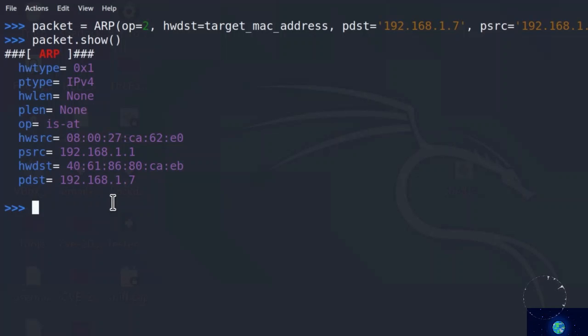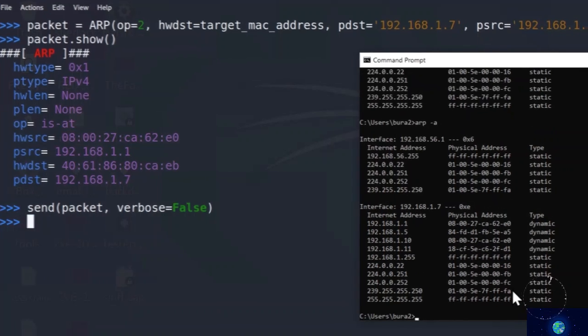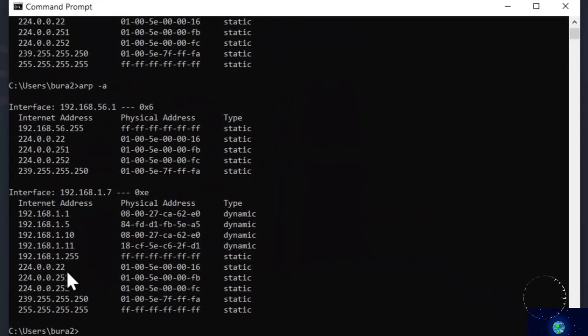So let's send the packet, and to do that we can use the send function. The first argument is going to be the packet, and we can set verbose to be equal to false, and press enter. If I go back to the command prompt and type arp -a again, we can see now the router has the same MAC address as our Kali Linux machine right here. So we successfully ARP poisoned the ARP cache of our target machine.